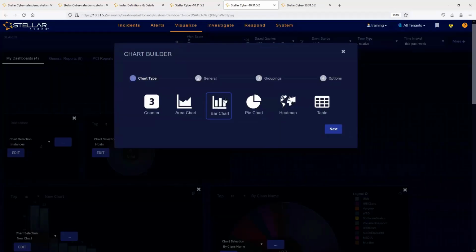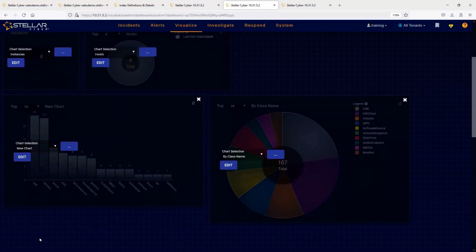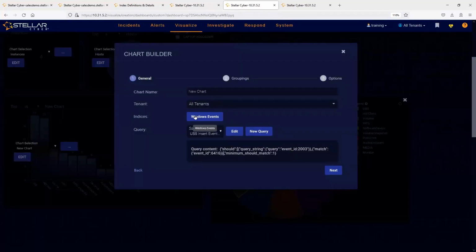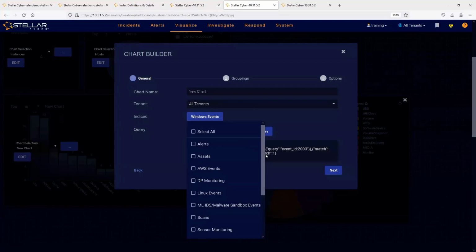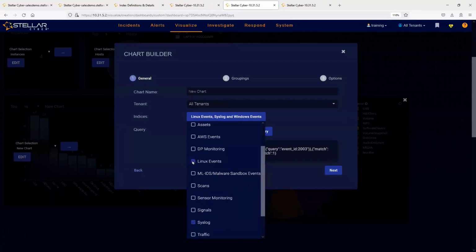So you just click the chart and then you start filling out the details. Let's go take a look at a bar chart. Notice now I'm looking at Windows events. Now here, I could select different events. It would be totally reasonable: Windows events, syslog events, Linux events, if I'm looking at something that exists on these different systems, a common name.